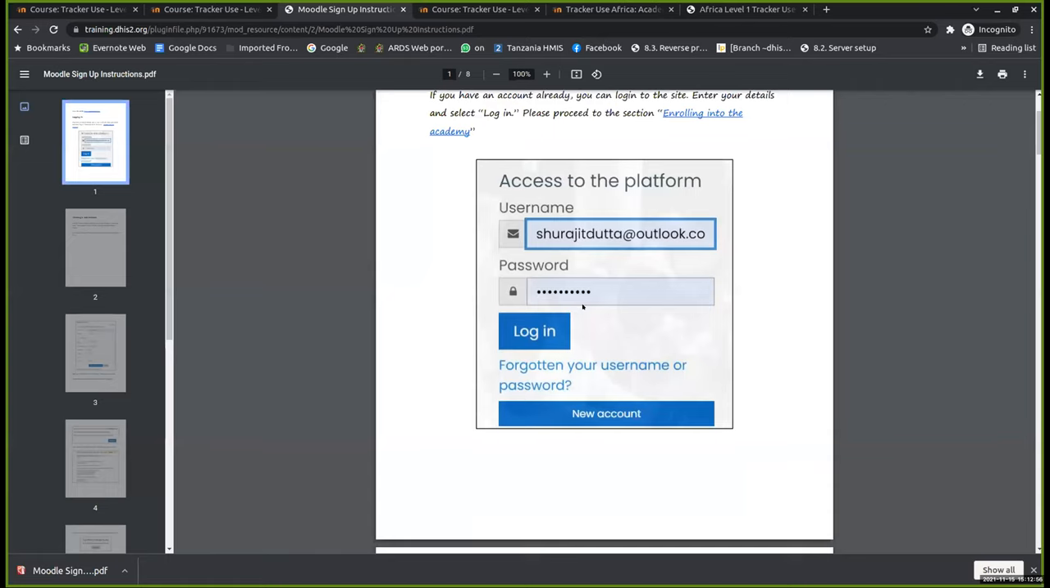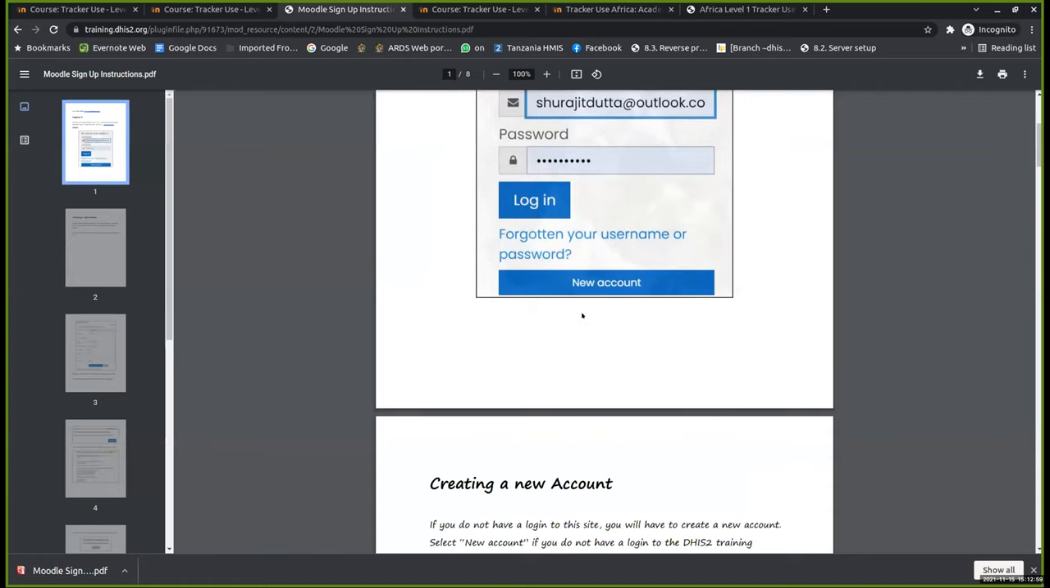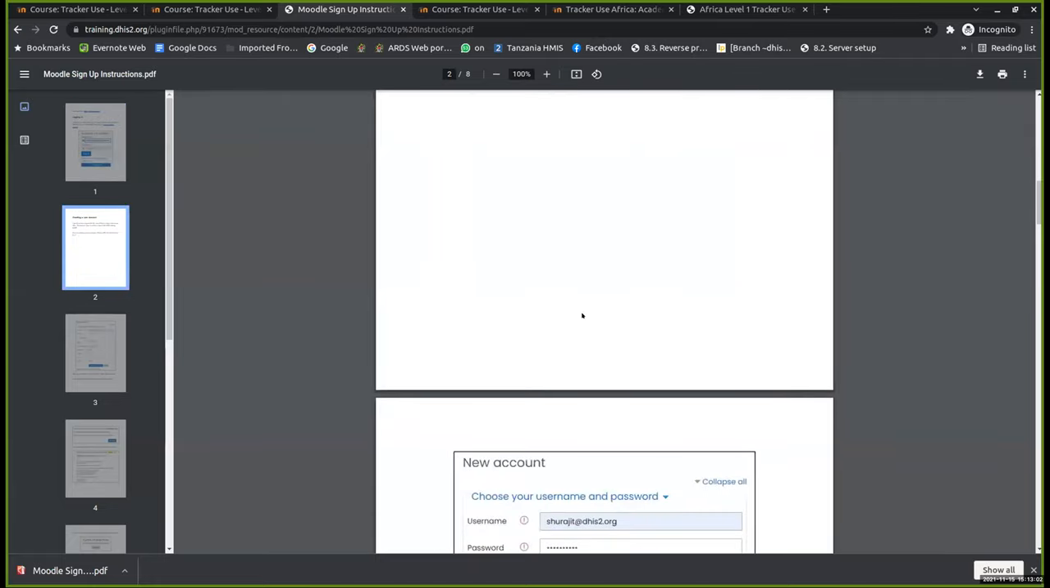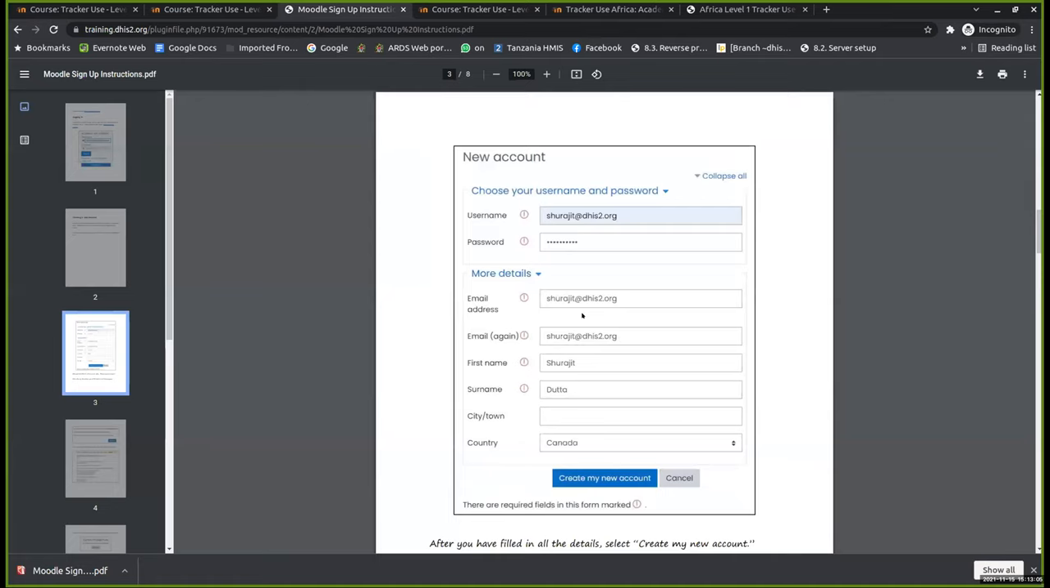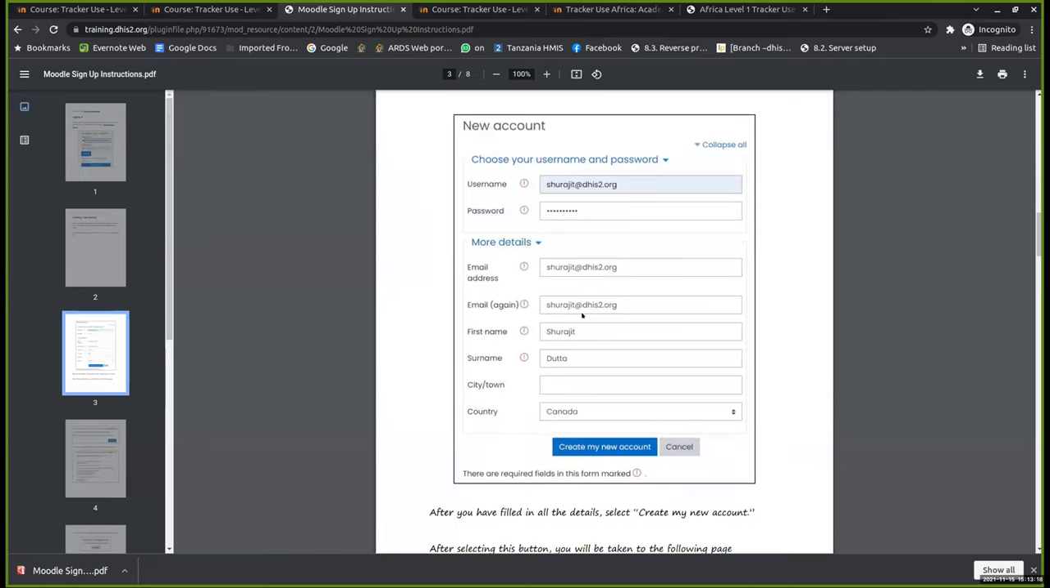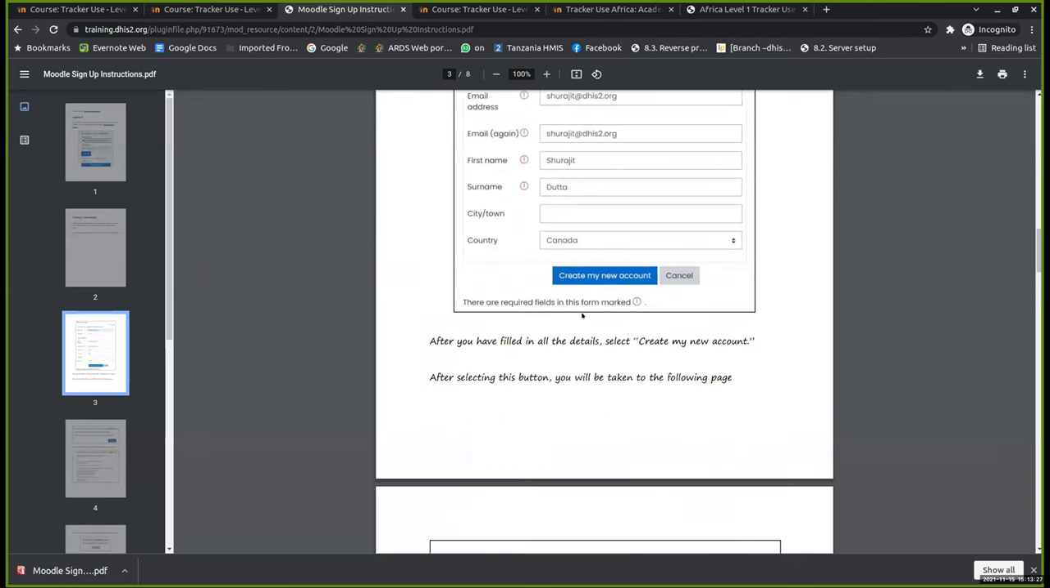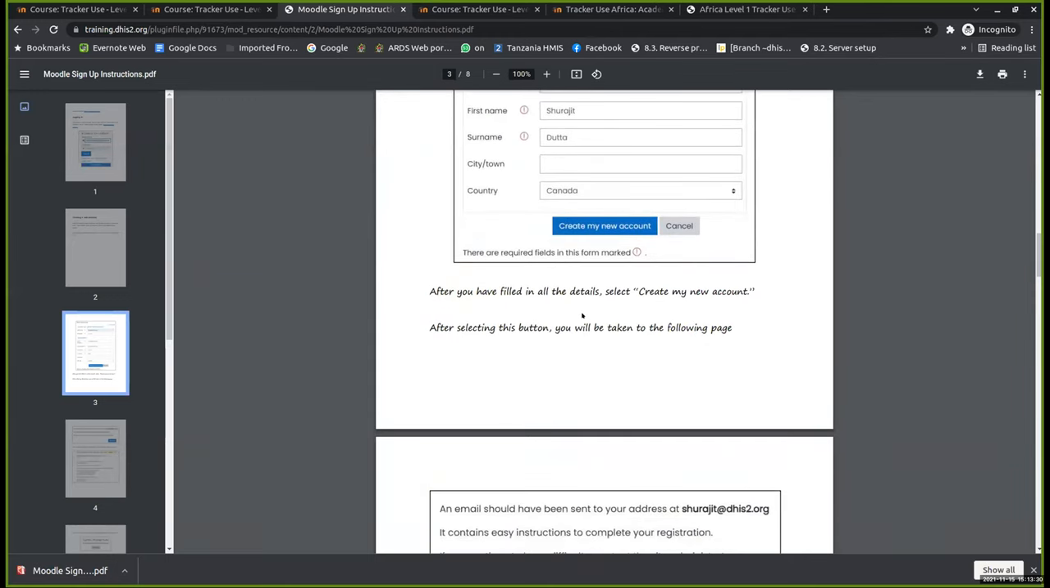You just click this button, create new, and then the form will appear where you need to supply your personal information. Make sure you set the username and the password correctly, and don't forget to fill in other personal information like the first name, surname, city or town, and the country. Once you hit that to create your account, an email will be sent to your inbox.